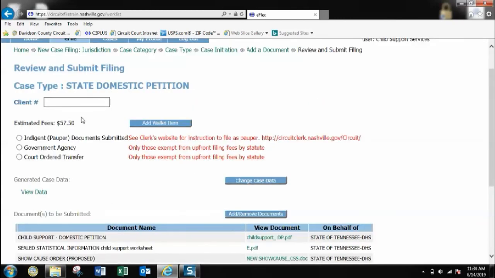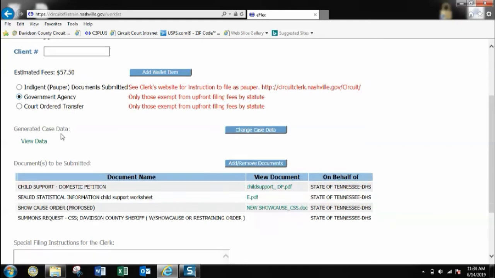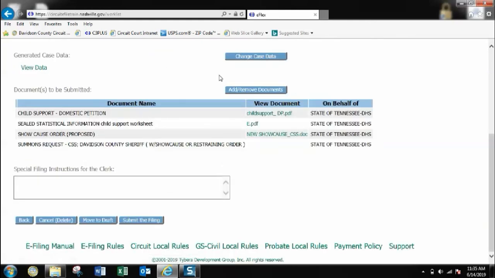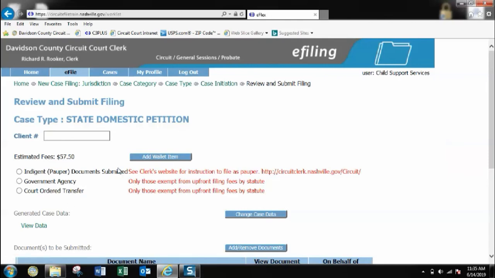As you see, this goes to the last screen where I will go through, review my filings. You can view the documents here. Here, the state is considered as a government agency. Therefore, you would click government agency because the fees up front are exempt. If I want to view any data here, I can click. It takes me back to the beginning, so I can make some changes if need be. Okay, I'll click next. It takes me back to this screen.